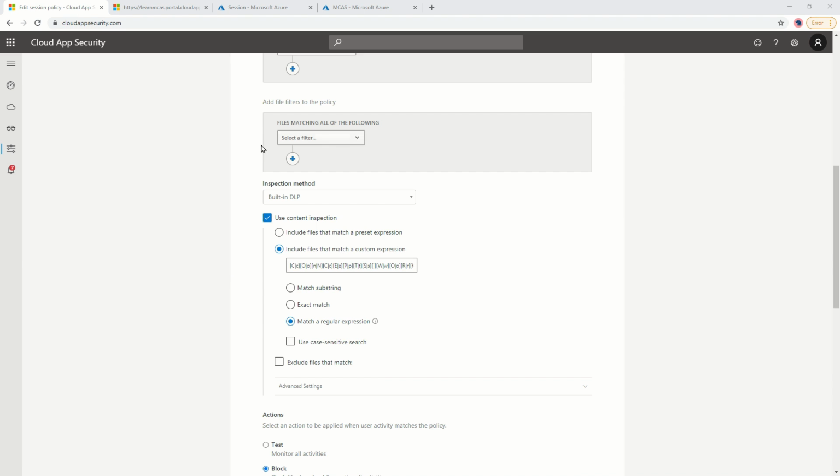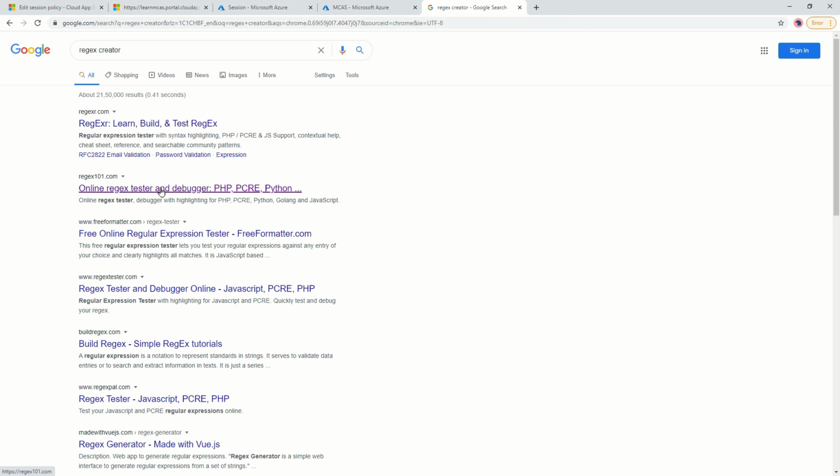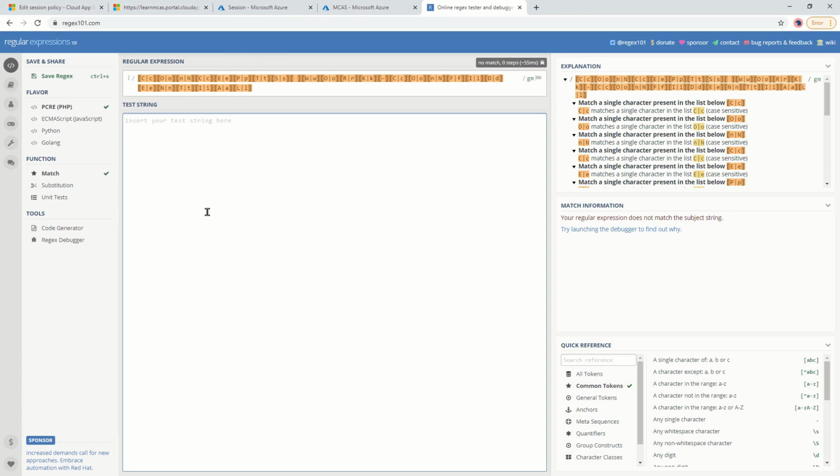Now here I'm not applying any extension condition. I'm applying a content inspection. So if I copy this, and let's say I go to a regex creator or any website from where I can test the regex, so let's say I go to regex101.com and here I paste my regex. What it simply says is that if any file contains this keyword, then it should be blocked. And as you can see, this is what the regex says. It can be case sensitive, it could be anything. In a nutshell, if this exists in any document, it should be blocked.